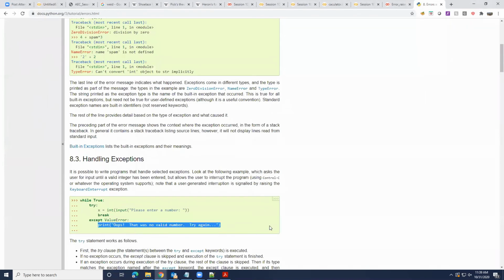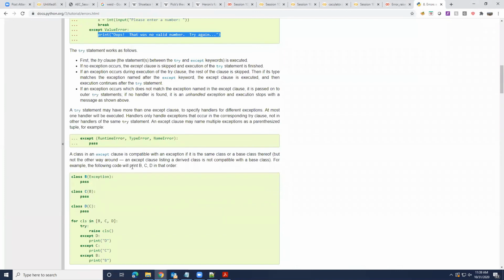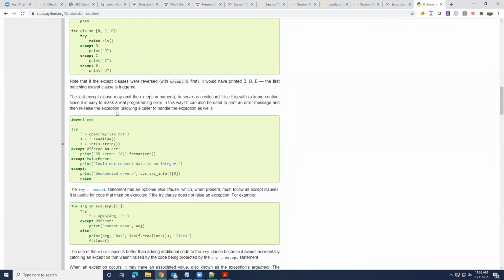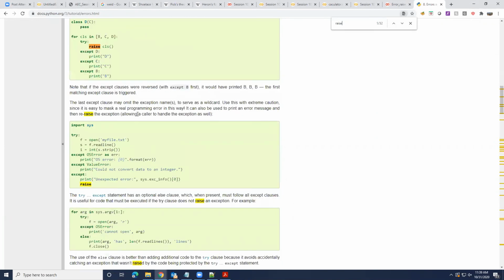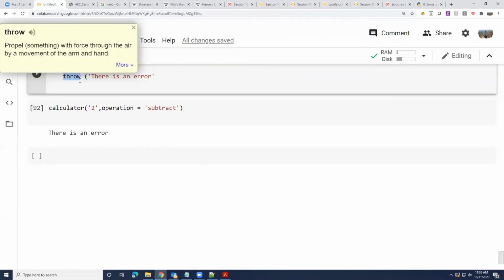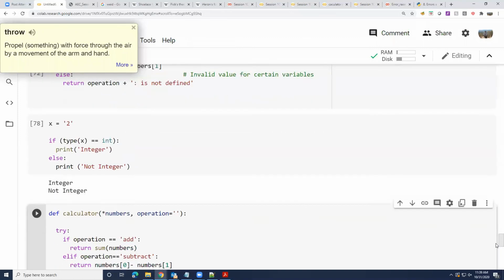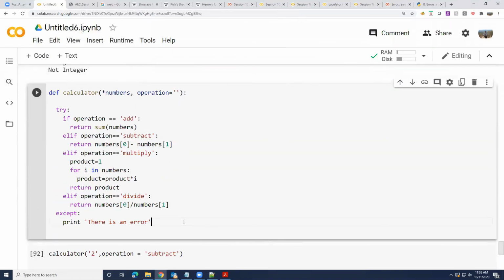You can either print it like this, which is absolutely fine, or you can catch the type of error and do it. So raise a class of error. So you can print the error or you can raise error. So this is one way of doing it.